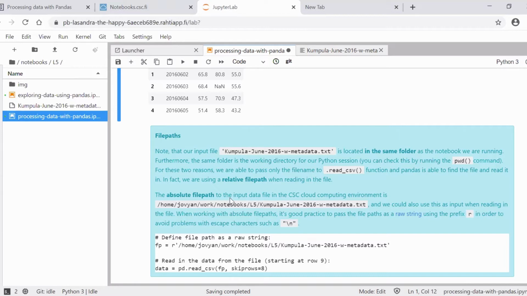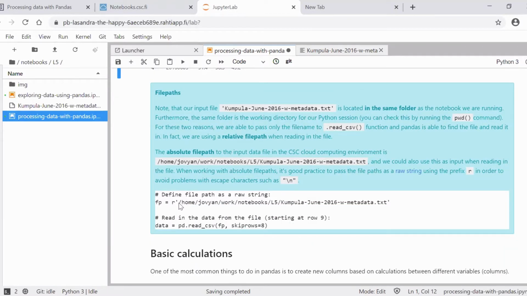Sometimes you might have a different working directory where you're running Python, or the file might be located in a different place. In those cases, you might need to define the absolute path to the file. So in our case, if we define the full path, which in these cloud computing environments starts from home, work, notebooks, and so on, the full thing, we could also read in the file like that.